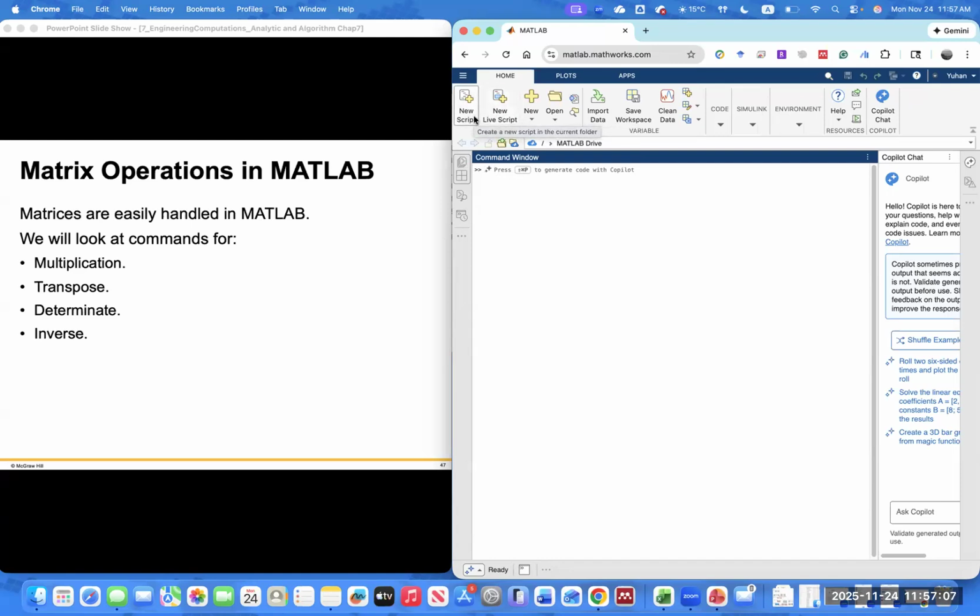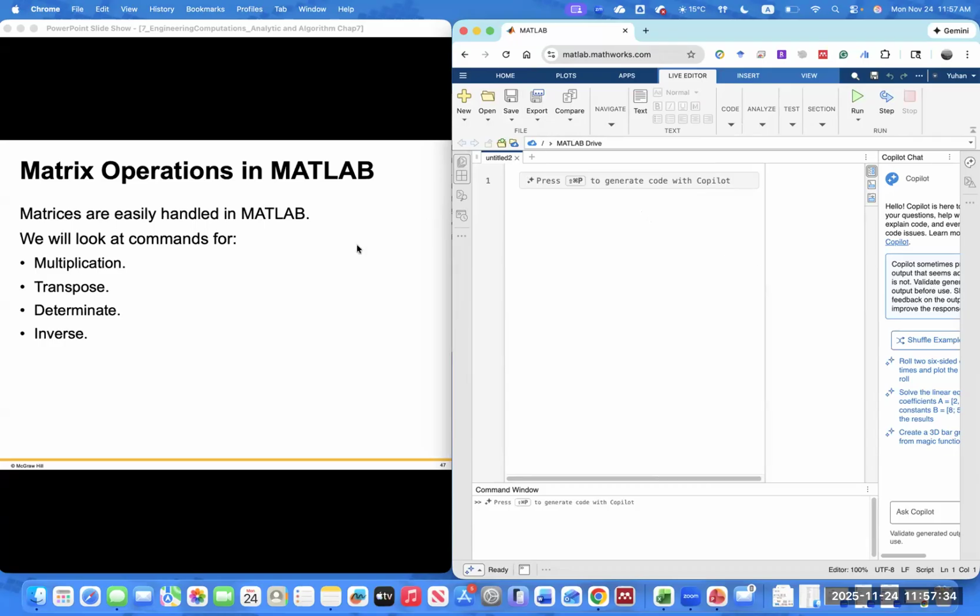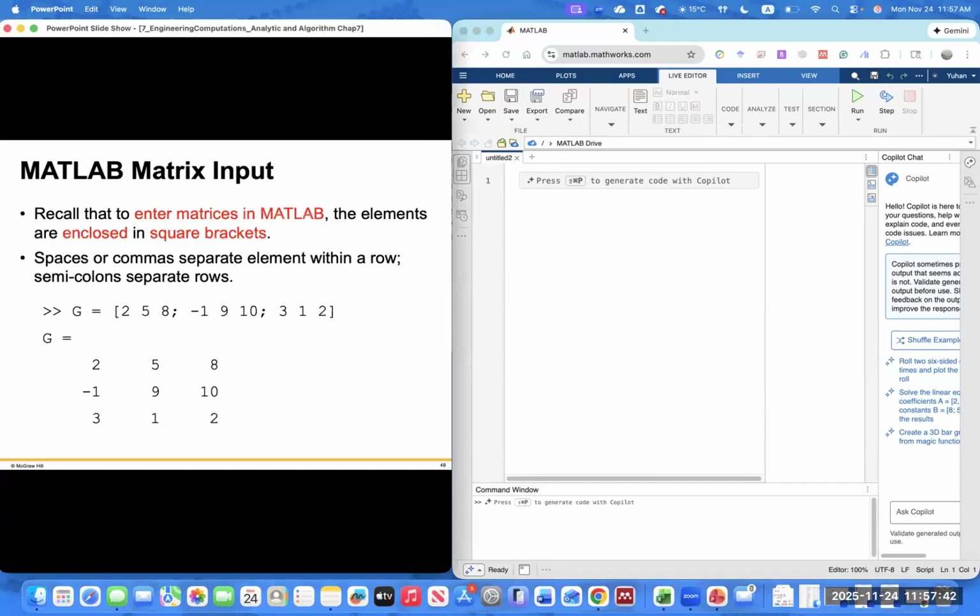It will give us a result, but more likely we can create either a script or create a live script. The difference between the two is that a script is used when you have multiple lines of code you want to run and generate results by the end. But if you want to see your intermediate results, you create a new live script. Okay, we can click the new live script over here, and we can start dealing with it, right? So we're going to learn multiplication, transpose, determinant, and inverse again.